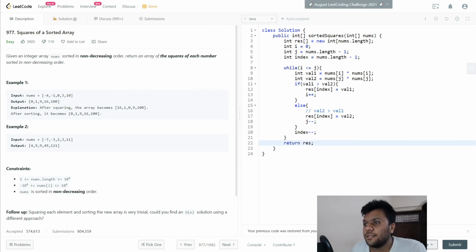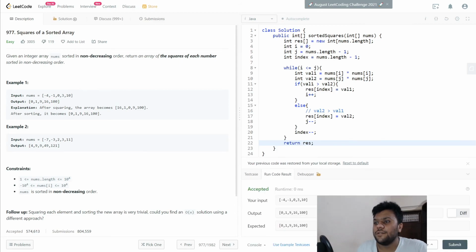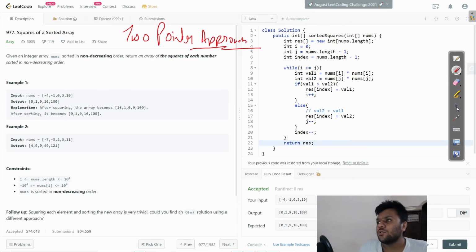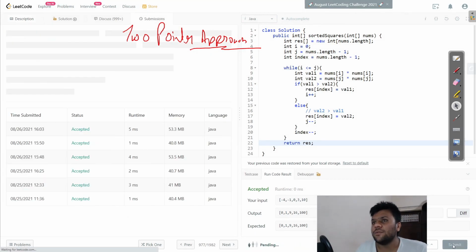Alright guys, let me just run this code. Okay, and here we go. Something happened, my browser got stuck and lagged, so that's why I had to erase everything. So this is the two-pointer approach, I'm just pointing again over here, two-pointer approach. Alright guys, I hope this thing is clear. So it's accepted. Finally, let me just submit this one as well.